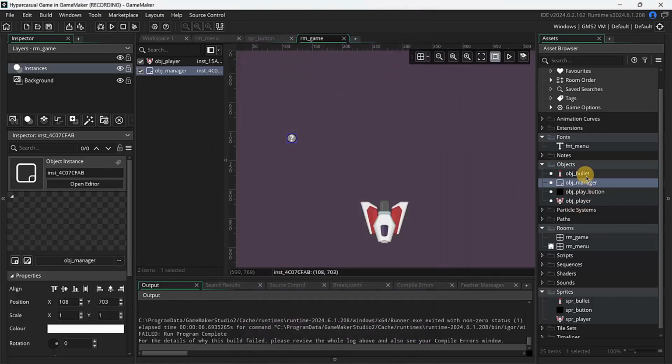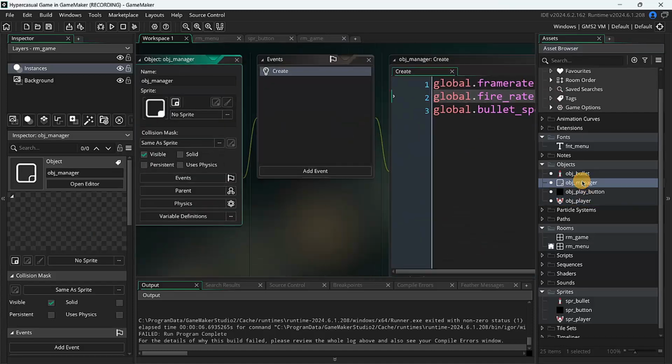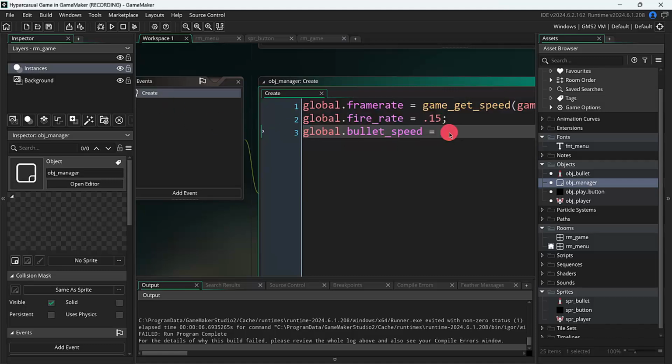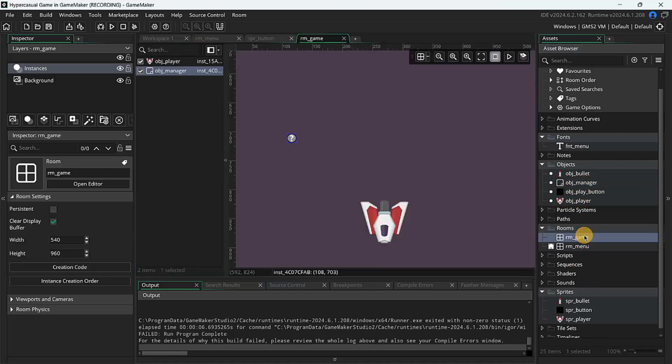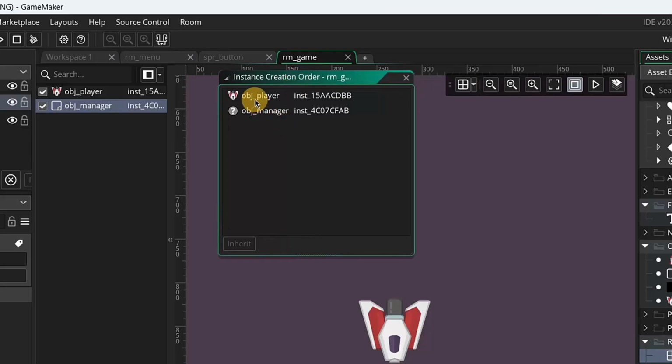Basically, what is happening is that the player wants to access a global variable that, even though we declared it here, is created before the manager is created. And how can we verify this? Let's go to the room game, and here in room, instance creation order. So in this window, we can see that our player is created first and our manager second. So the player is trying to access some data that still wasn't created.